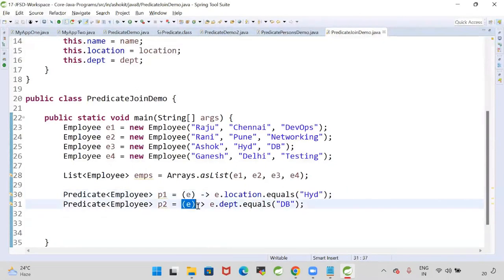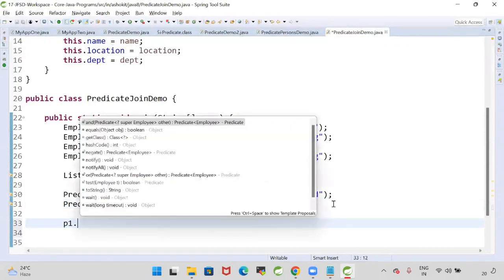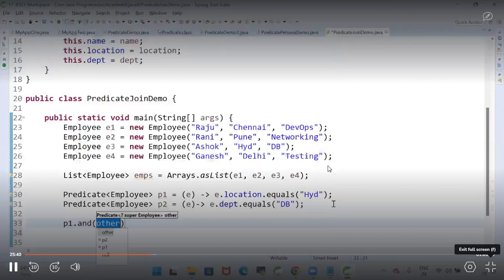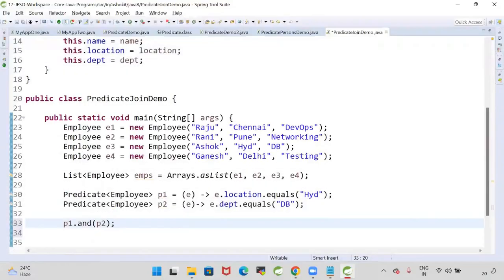Similarly, the second predicate will take the employee object as the input. It will execute this condition. If the condition is satisfied, it will return true. Otherwise, it will return false. This is my second predicate. There are two predicates available. Now, P1 dot and P2. I'm joining the predicates. This is my final predicate.